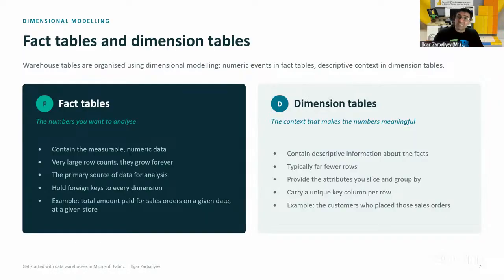Dimension tables contain descriptive information about the data in the fact tables. They are the context: who, what, where, when. And dimension tables typically have far fewer rows, and they give you the attributes that you slice and group by. A dimension table might contain information about the customers who placed those sales orders, their name, their region, and their segment.